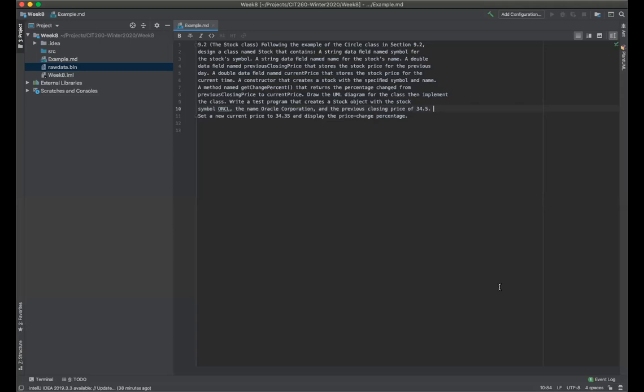and then we'll start dissecting it and give you a demonstration of how you should probably do the same thing as you prepare to do the assignment this week, especially 8.1. So we're going to develop a stock class, like a stock in the stock market. Following the example of the circle class in section 9.2, I do recommend you go read that section and see how they develop that class and how they document it, because we're about to do something very similar.